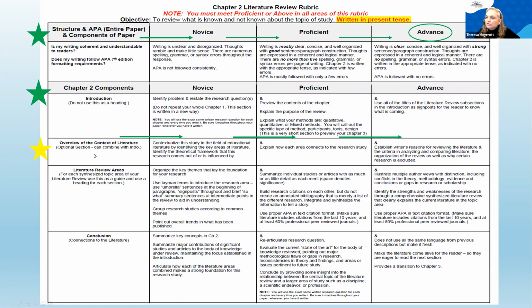Okay, so now let's go to this overview of the context of the literature. I put a yellow star here on purpose. It says optional section. In other words, it's not optional like you don't have to do it. It's optional as in you can have it be separate, or you can combine it with this introductory paragraph. I strongly, strongly, strongly recommend it just as part of your introductory paragraph. Otherwise, it's too difficult to figure out what the difference is.